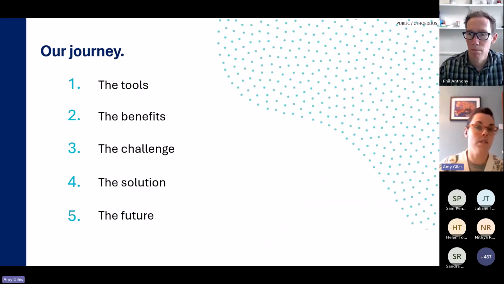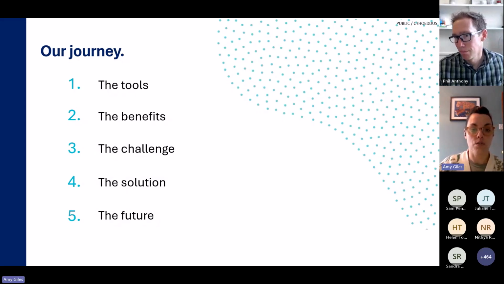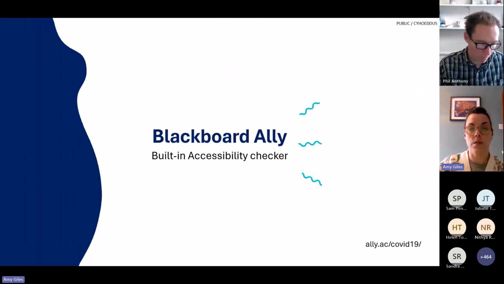So we'll have a look at the tool. I've said tools because I'll explain why in a few minutes. The benefits, the challenge that we had at the University of South Wales and the solution that we took to move forward and what we'd like to look at in the future. So these are the main points that we'll see in the session today.